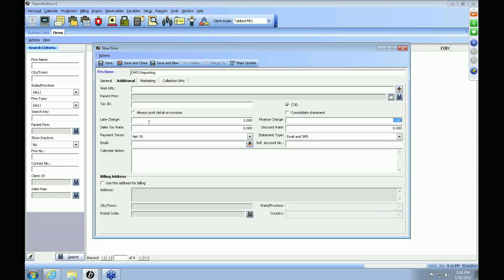To the right is your finance charge, then your sales tax rate, and your discount rate if you are going to be giving any sort of discounts for your clients. Below that, to the left, is your payment terms. You would just specify what the payment term for this particular firm will be.